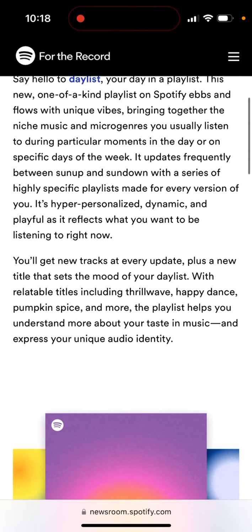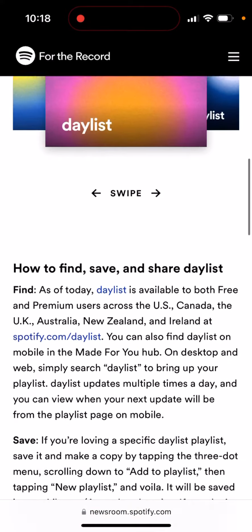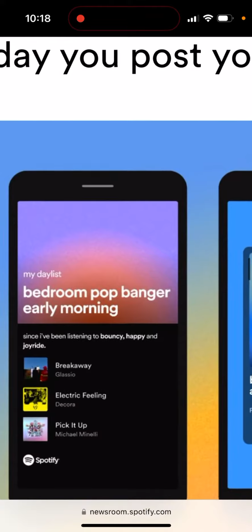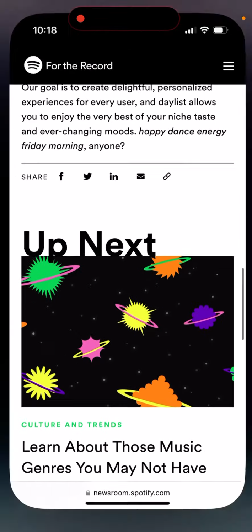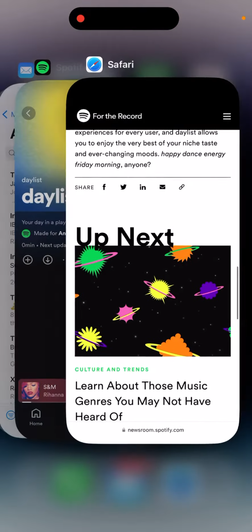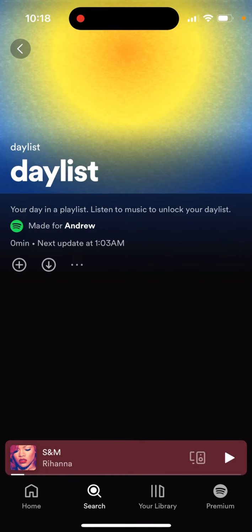And you will get new tracks at every update, and a new title that sets the mood of your playlist. Yeah, pretty cool. So you can just see some previews here. If you just create a Spotify account, it's not going to work because it requires a lot of listening history for you to generate some nice recommendations. So it can be empty, as it is for me. It just says, listen to music to unlock your Daylist. But yeah, so that it is. Try it out.